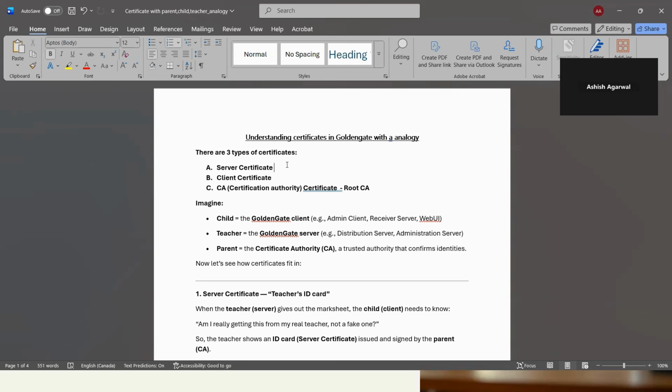So what we are going to do now is create a server certificate, a client certificate, as well as a CA certificate, which we also call a root CA certificate. And along with that, each certificate's private key will be generated as well. Generating the certificate is pretty easy. We are going to use a self-signed certificate for this training and development.